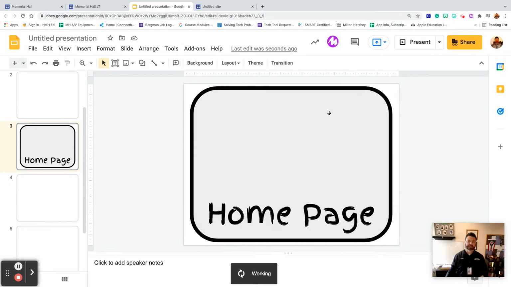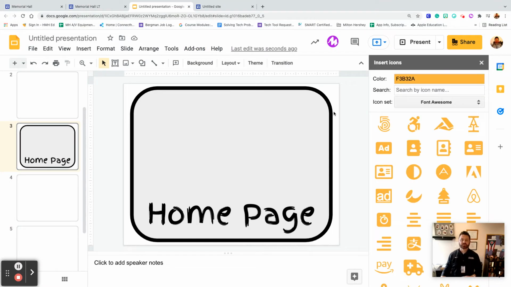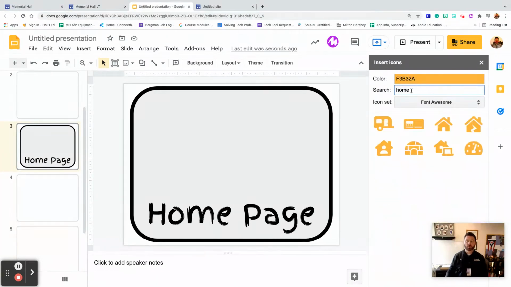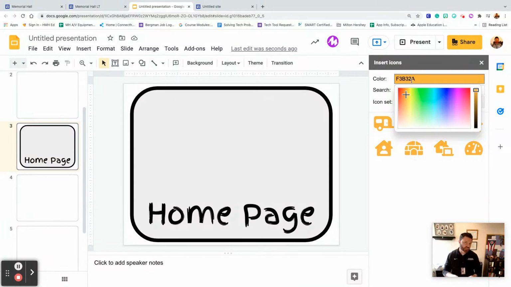And I'm going to open up this sidebar. Now you can see over here, I have all sorts of different icons. I'm going to type in the word home, and I have a home button right here. Now, what I can do is change this color. So I'm going to go ahead and change this color to maybe this. Let's see what that looks like.